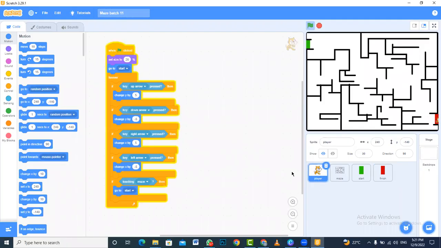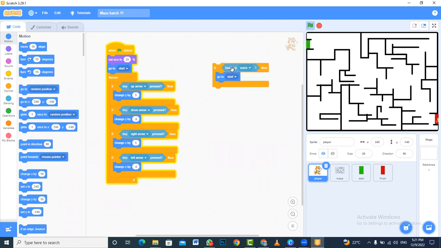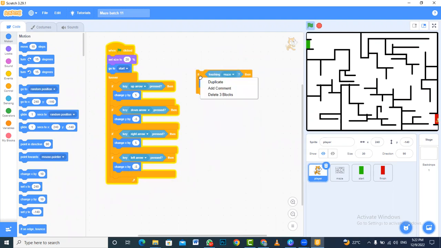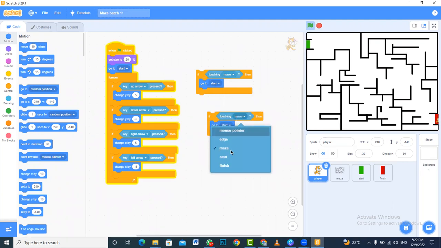Okay. So now the change that we have made is just using this block, which says if touching maze, it helps you go to start if you touch the maze. Now, the next thing that you need to do is identify how you win this game. So duplicate that one also and say that if touching finish. If we are touching finish, then it means that we have won this game.